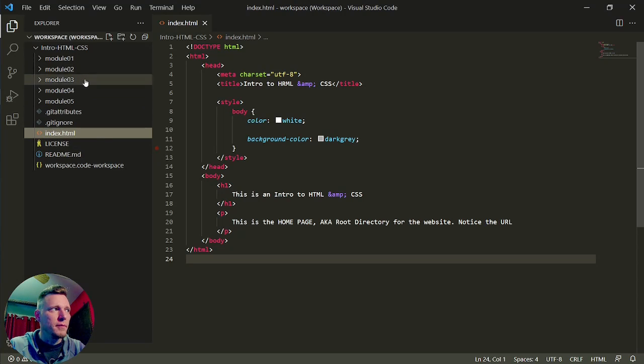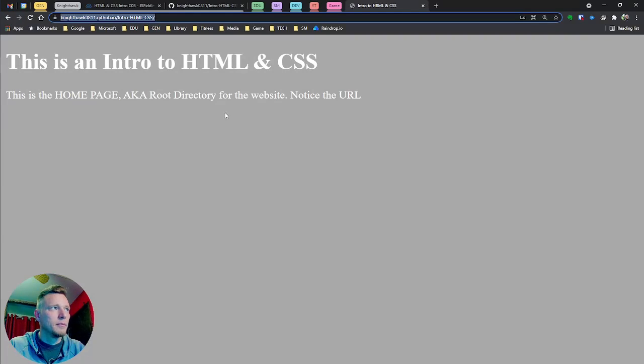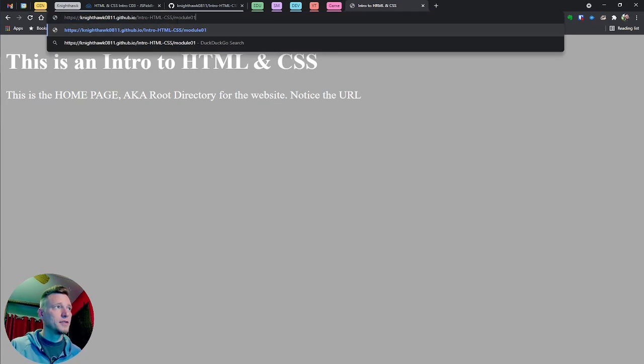I do have some modules in there, and they are uploaded. For example, module 1 is going to be add module 1. So if I type in all this other stuff in my URL, username.github.io/repository name/, now I begin to type the directory that I want. And if I'm looking for module 1, I type module 1.